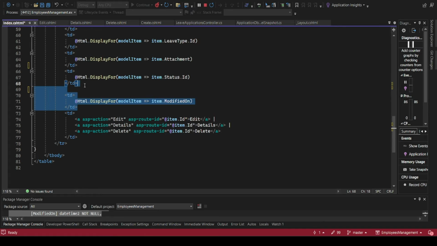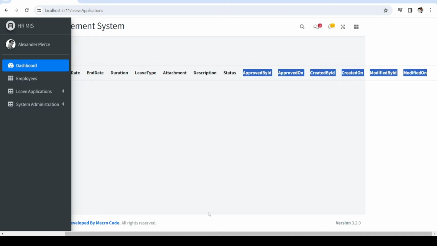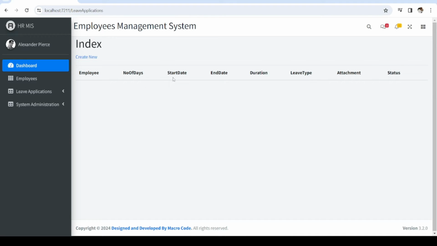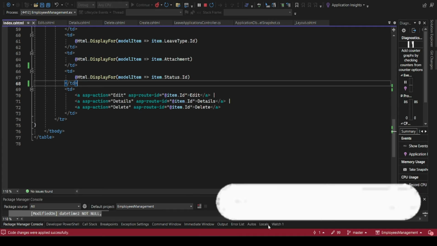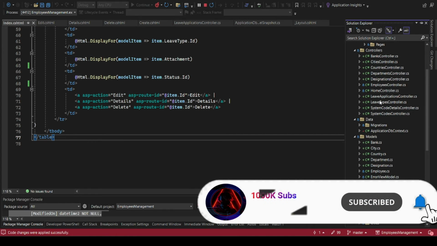Remove this also. After doing that and applying the changes, I should be able to see my application refreshing and giving me now what I require. As you can see, we have employee, number of days, start date, end date, duration, leave type, attachment, and status.